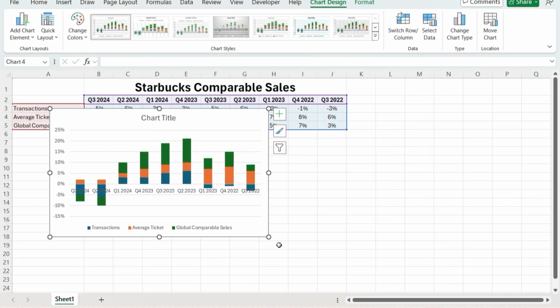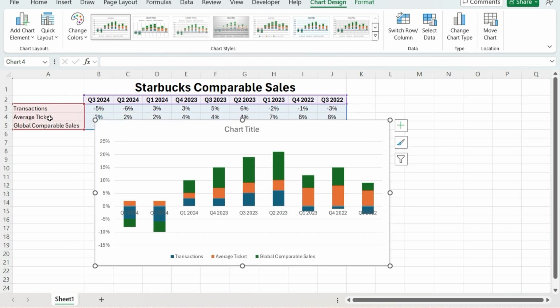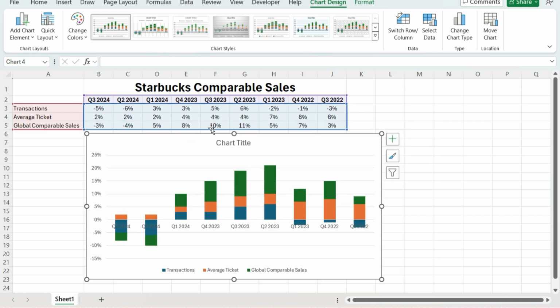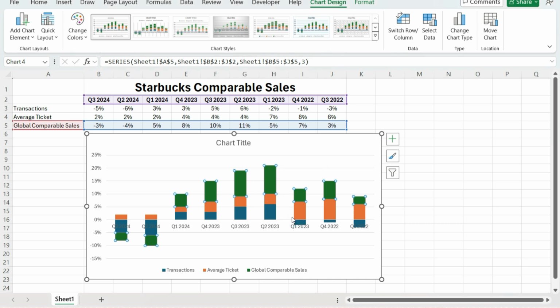And actually, the one thing I'm going to do is adjust this chart before I actually plot this, because I do not want to be adding the transactions on top of the ticket price, since these values should add up to this. What I want to actually do is plot that comparable sales number, because in some cases it doesn't add up exactly right. So I'm going to right click and change the series chart type.